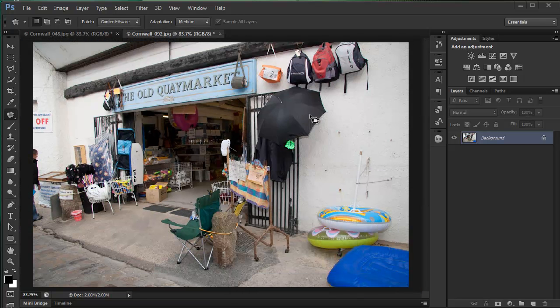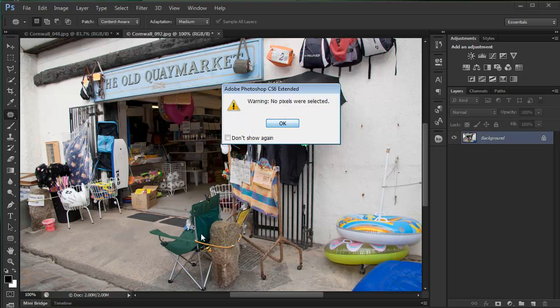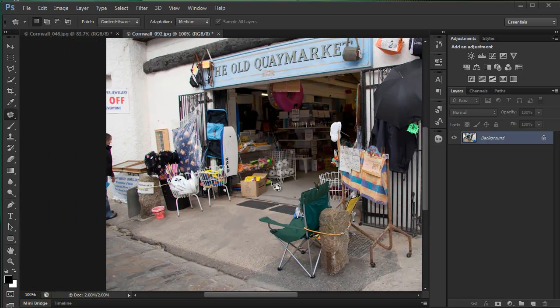Now let's have a look at another example. I've got another image open here. Okay, I'm going to try to remove this person from the image here. I'm just going to zoom in a bit. I'll start the usual way, so I'll set the patch to normal. I'll create a selection around this person.